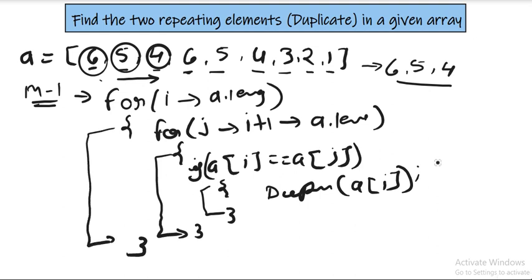So here our i index will start from the 6, and in the second loop it will go one by one. For index 0, which is 6, it will check from the 5, then the 4, then 6, 5, 4, 3, 2, 1 like that. Then the inner loop finishes and it comes down for the next iteration, and the same thing repeats for 5 and 4. So this is the normal way to iterate and check the duplicate elements.